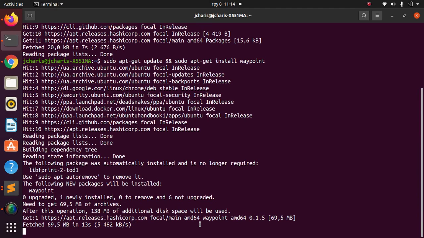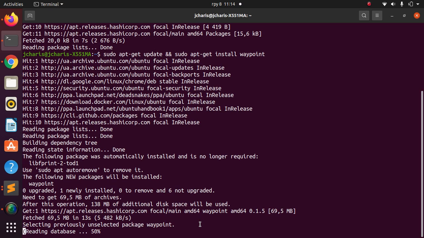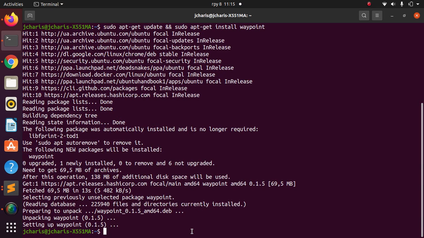Waypoint is a very nice software that makes it easy for you to build your apps, deploy them and then release them in a very simple way, just using a very simple workflow. Perfect. So that's finished installing on our system.